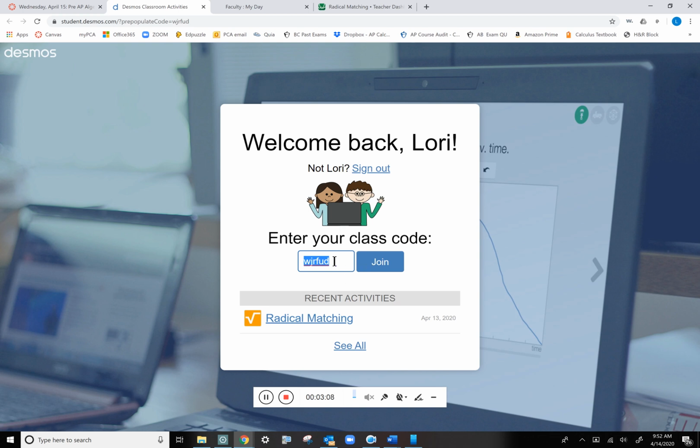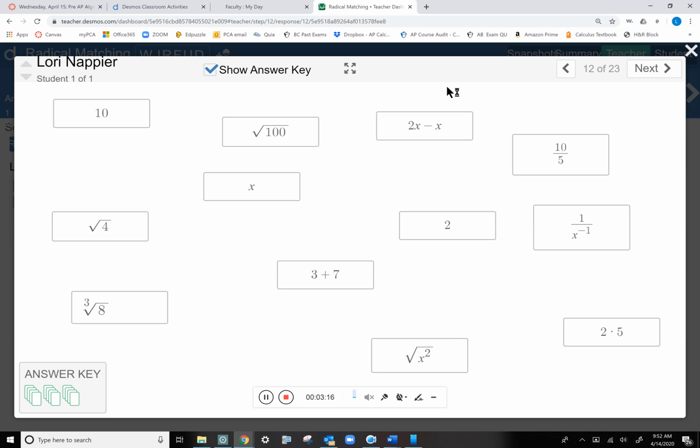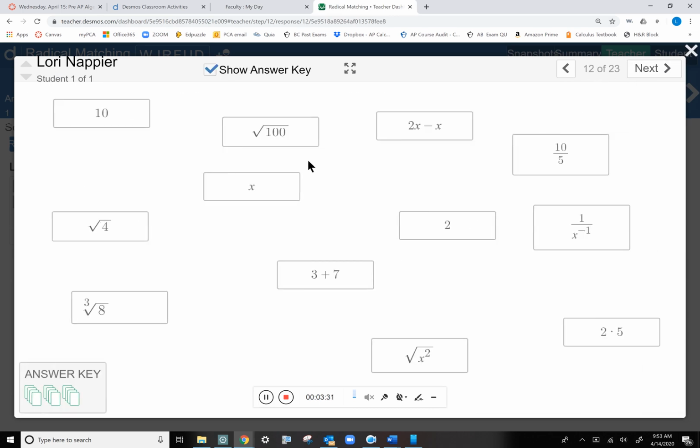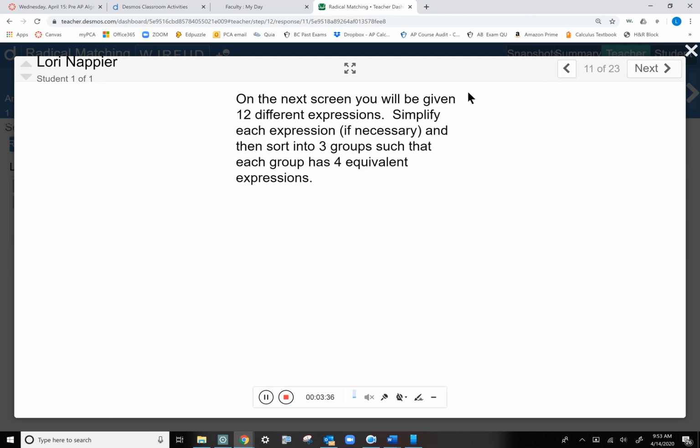Once you get started on this activity, it's going to take you through several questions, but one of the pages it's going to take you to looks something like this. Okay, and let me show you the directions, because otherwise I can see where you would read these directions and be like, what? I don't know what you're talking about. Okay. It says, on the next screen, you will be given 12 different expressions. And just to show you, you have these 12 different problems all over the place. All right, you're given 12 different expressions.